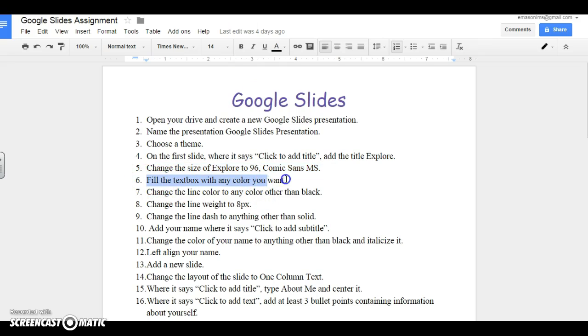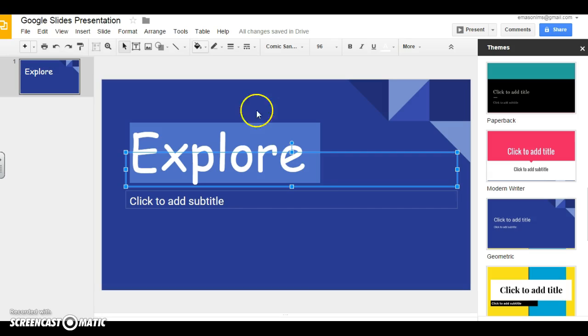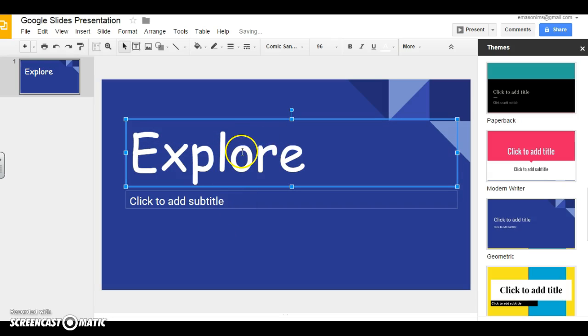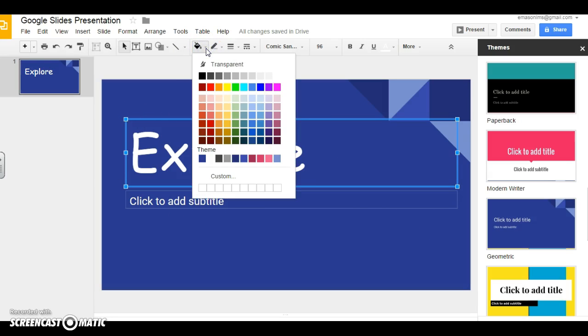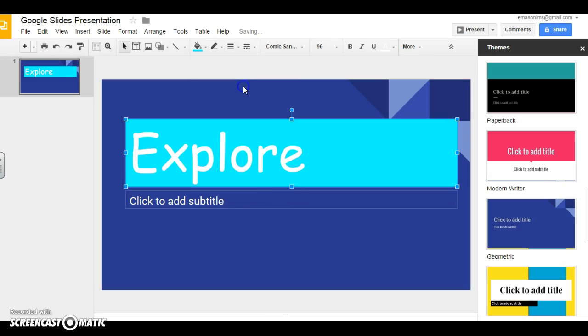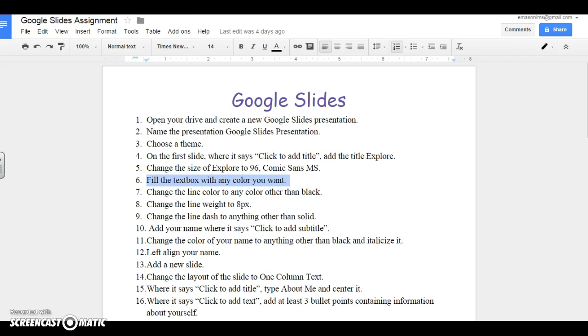Step 6, fill the text box with any color you want. Right now the text box isn't all the way over the word Explore, so I'm first going to click and drag that to make it cover the whole word. Now the text box is selected, so I can select a fill color. Make sure whatever you select you can still read the words without a problem. Okay, I'm going to go ahead and stick with that.